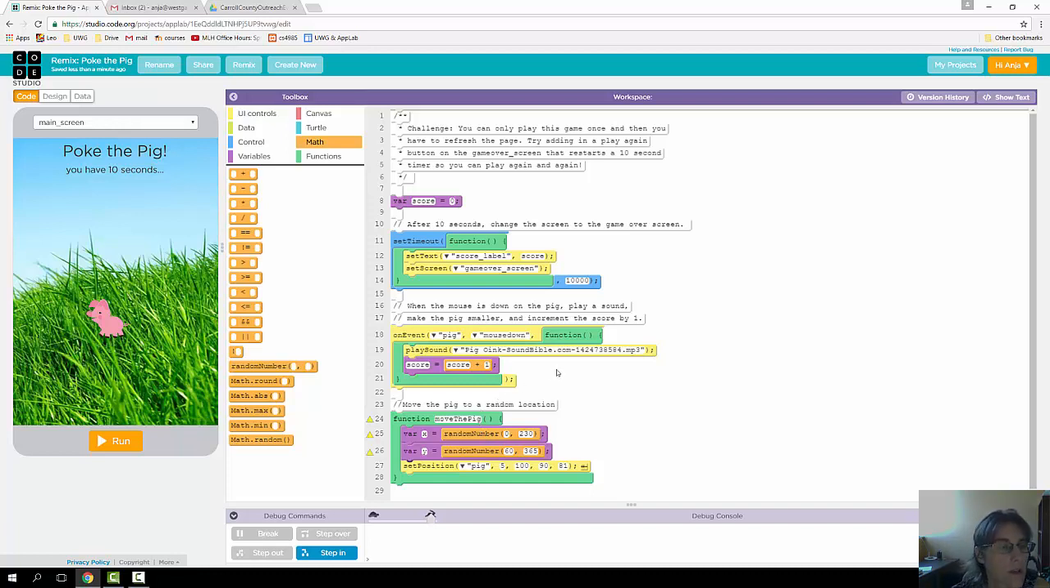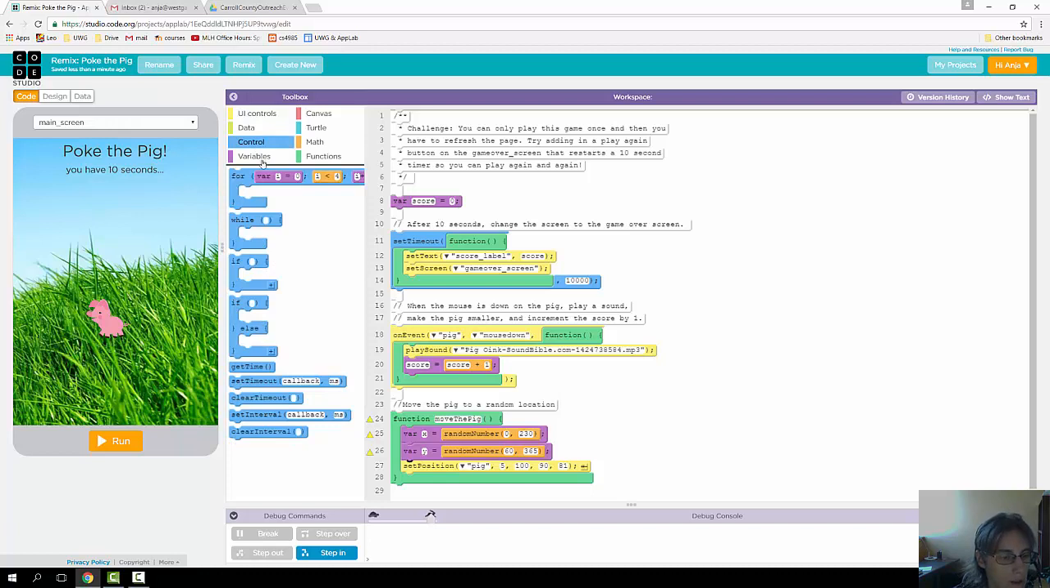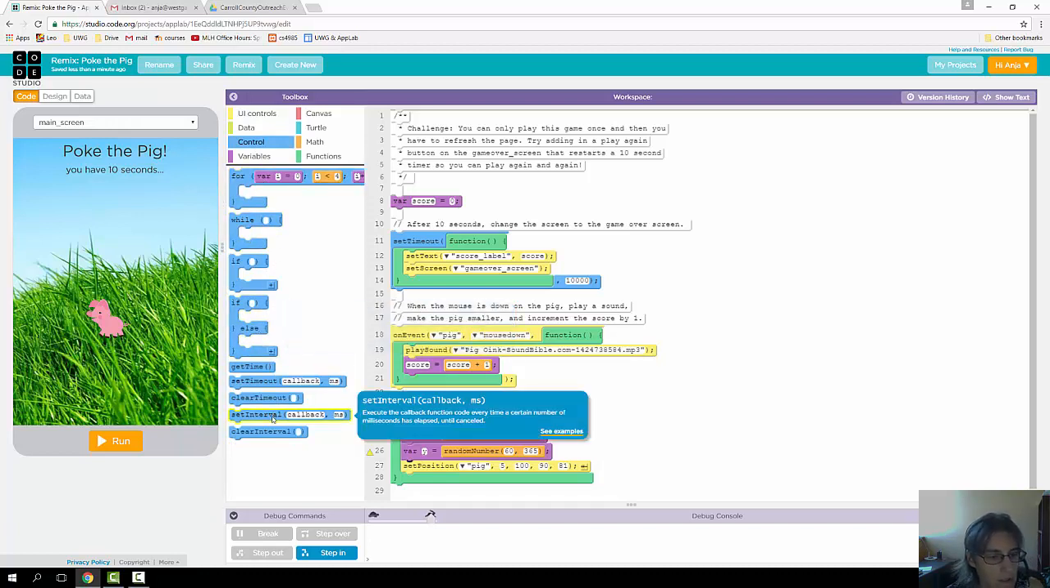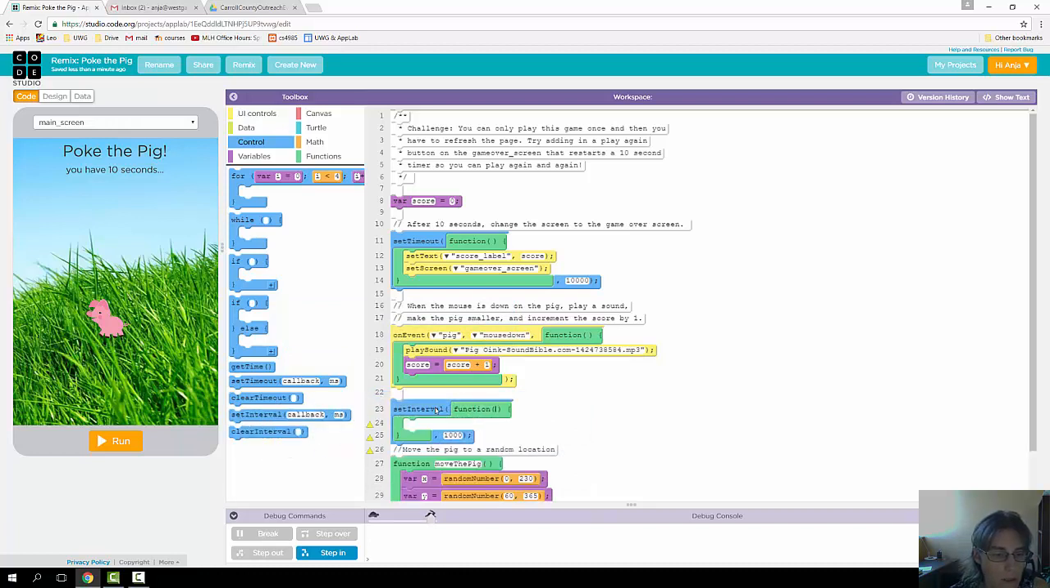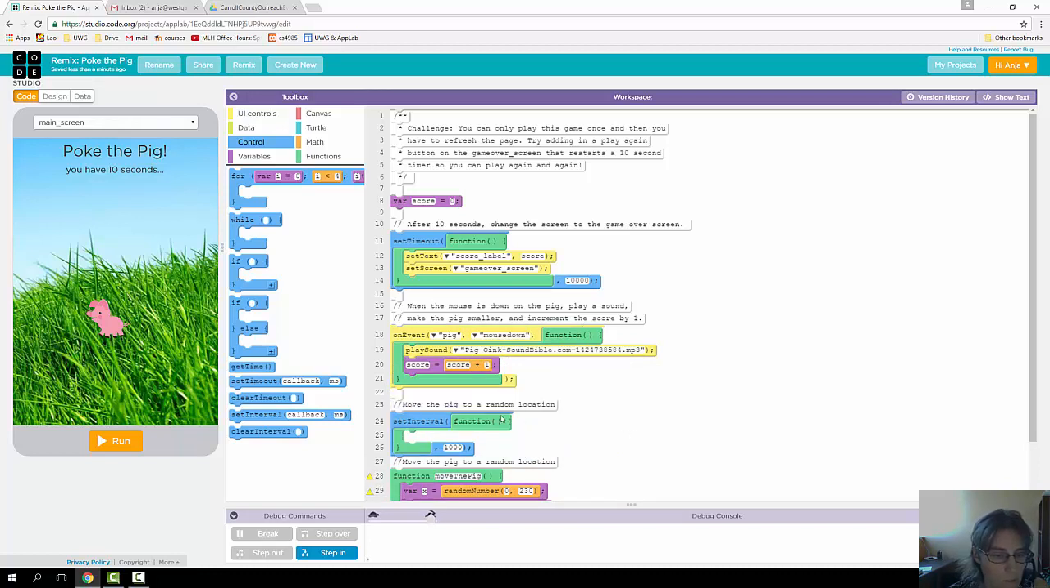So how am I going to do that? And we have to go back to controls, and there is set interval. Okay, so that will accomplish exactly what I want to do. And let's add some comment. Let me just copy and paste the comment line, and yep. So let's say move the pig every second.